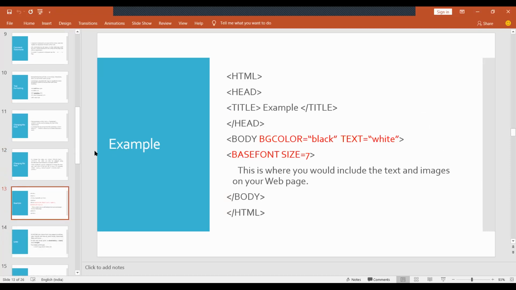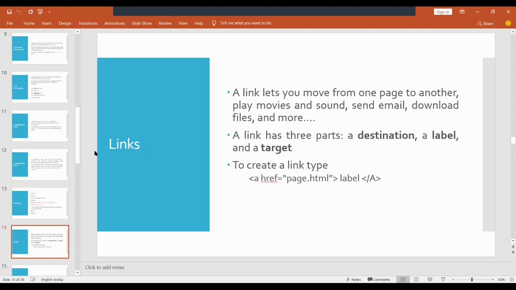Then we see the background color, which we also associate with the body tag, that is the BG color attribute. Then we see the link tag, where you redirect from one web page to another web page. You have to provide the source of that web page in href, which means hypertext reference.